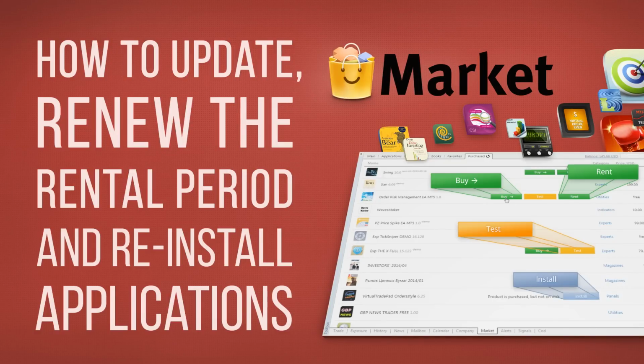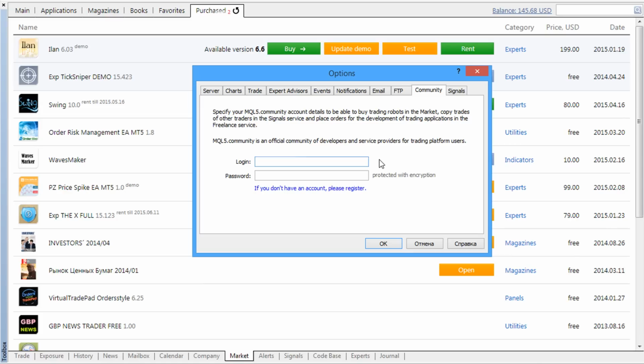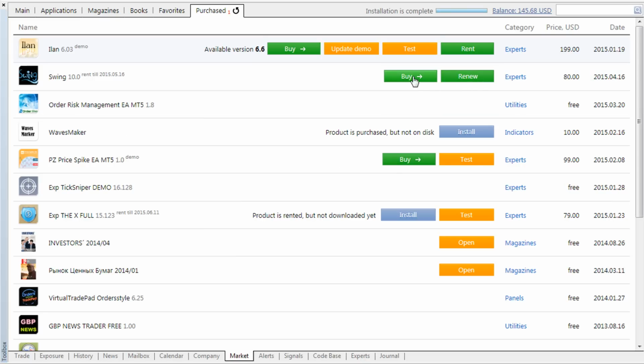The Purchase tab contains all your applications, magazines, and books from the market. From this tab, you can download purchased and rented products, which are not yet installed on your trading platform. Simply enter the login and password of your MQL5.com account in the settings and access all your apps. In this section, you get informed about free update releases for purchased products and demo versions.